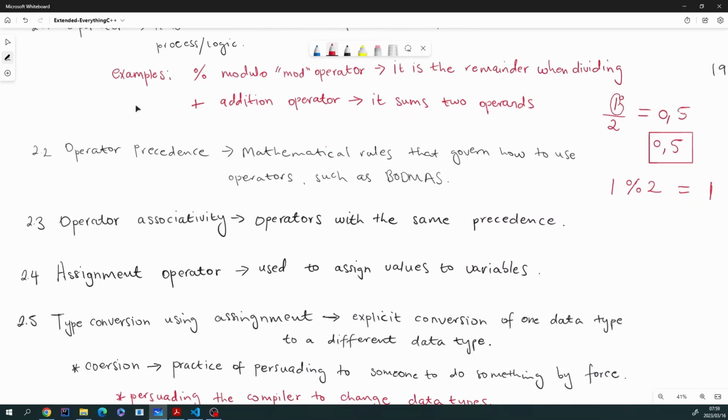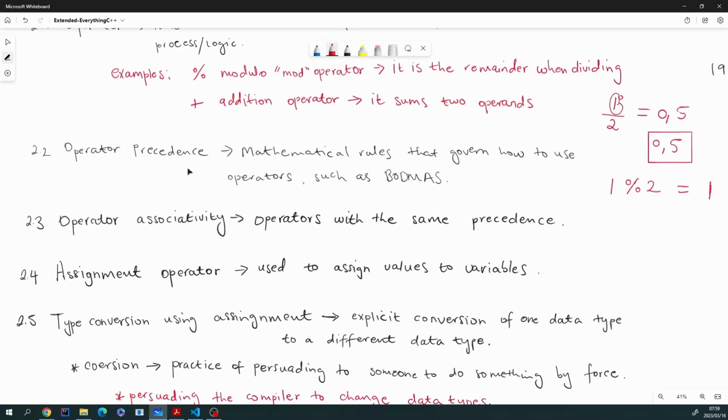And then we have what we call operator precedence. Now operator precedence is mathematical rules that govern how to use these operators, right? It defines the order of importance and the order in which you have to use them. Which one must be solved first, which one can be solved last. All those are semantics.